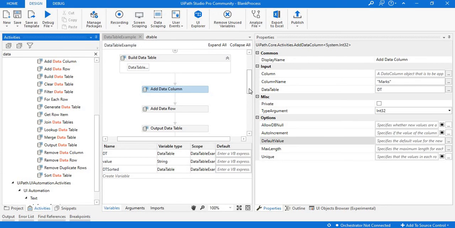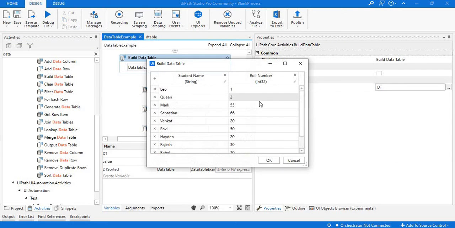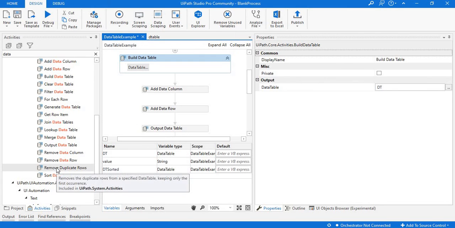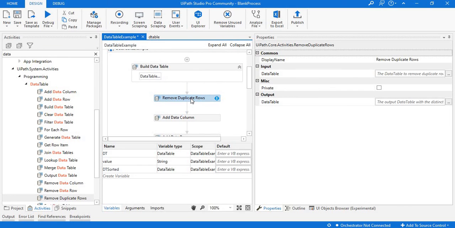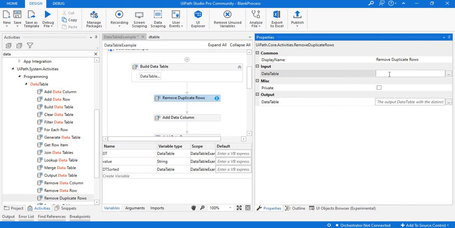For that, I will add one more row with the same data. So here I have data like this, and I'm keeping one more row with the roll number 55. Okay. So now I'm going to use this remove duplicates after my data table. Here I need to mention the input of my data table as dt, from where I want to remove the duplicates. Okay. So the output of the data table is again dt.